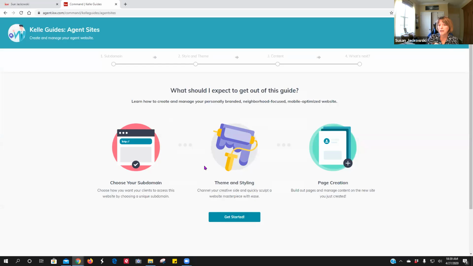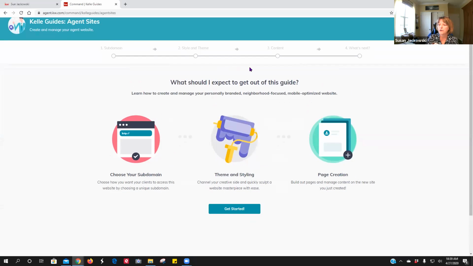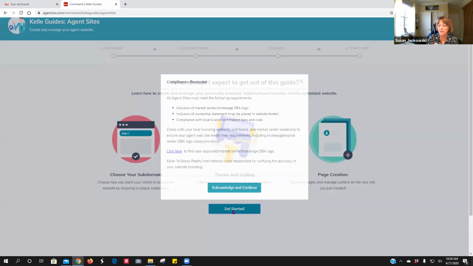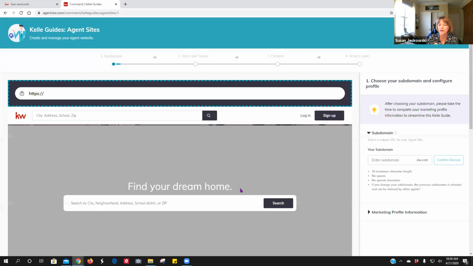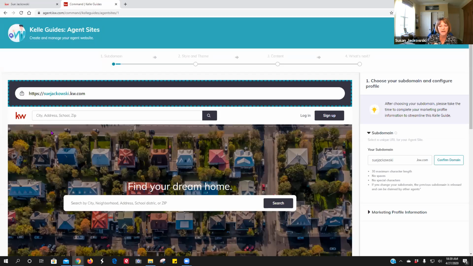Click on agent site. And then once you click on that, we're here to an area called the Kelly Guides that can walk us through to find our agent site name. So just click on get started in the middle and the bottom. And then the compliance reminder, we know about that and we'll do it. As soon as it comes up, you should have here your website. Do you see the name there? Yep. Okay, so that is your website name.